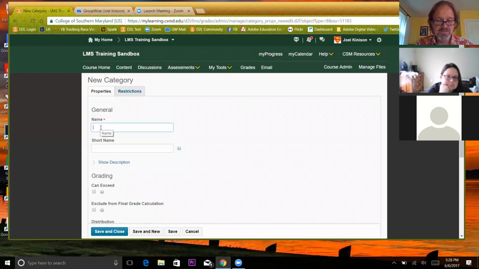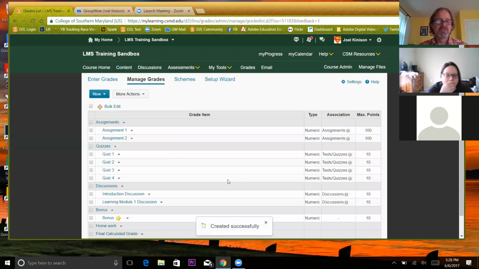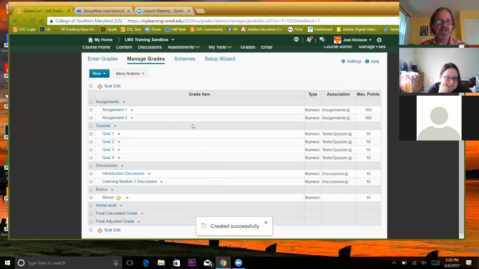All right, grade book. Okay, so that's the German version of homework. There's my homework. And I'm going to go ahead and save and close. Okay. I just created a category, that was it, and there it is.